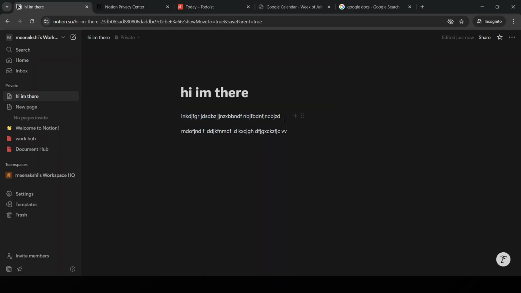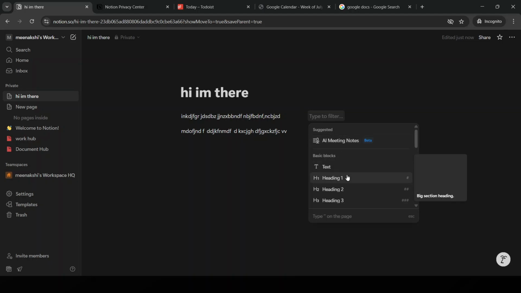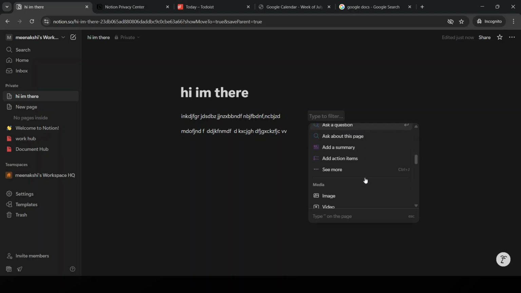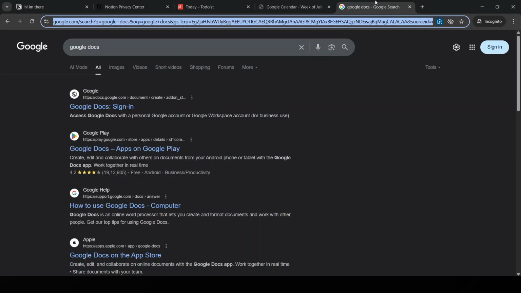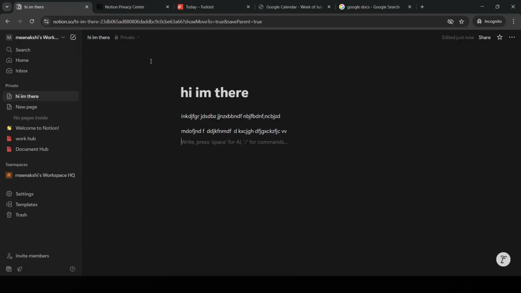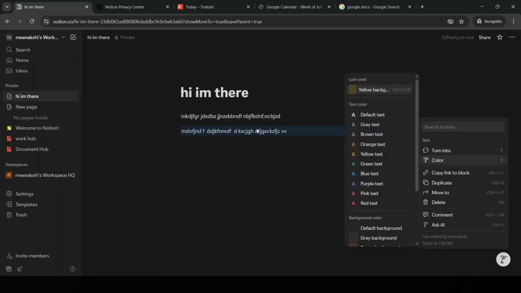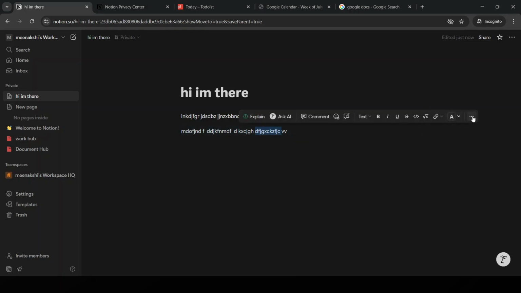If precision is key and you want your text truly justified, an alternative method is to prepare your text in a dedicated word processor that supports full justification, such as Google Docs. You start by copying your desired text, then paste it into Google Docs or another editor that supports justification. Once you've properly aligned and justified your text in the word processor, you can then take a screenshot of the text. Now simply head back over to Notion and go to your page.